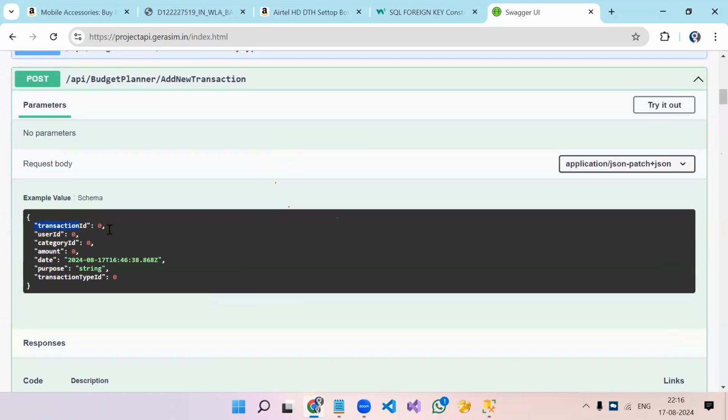Okay, so over here, update, add new transaction. Here you can see transaction ID is my primary key, user ID will be a foreign key, category ID is also a foreign key, and transaction type ID is also a foreign key. So apart from the primary key, whatever ID you see, those are nothing but foreign keys.